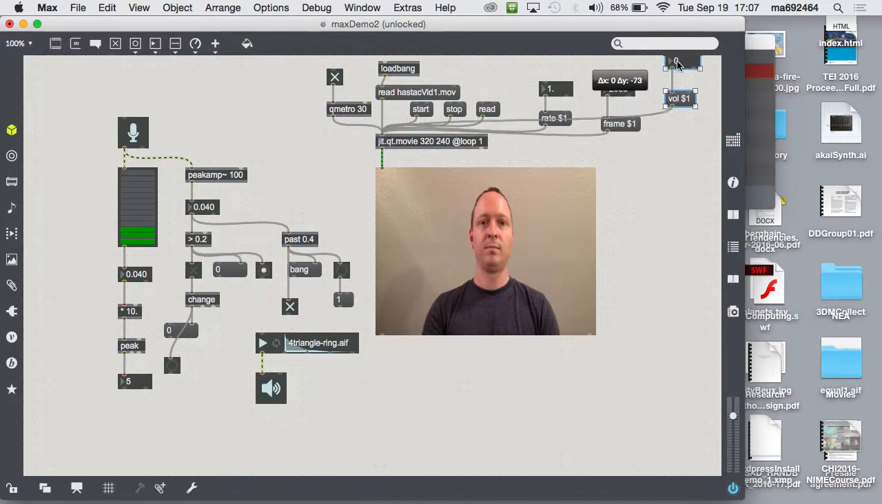So you may be able to tell what's coming next. But, so what are some things I could do? I created a float object and I'm trying to type 1, but it won't let me. Because your patch isn't locked.